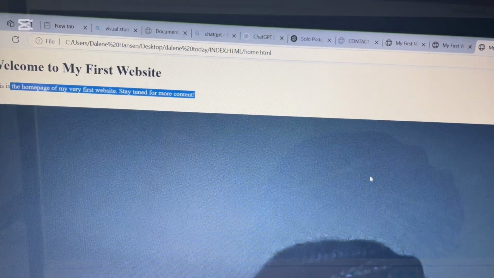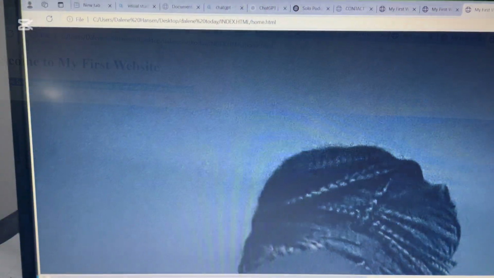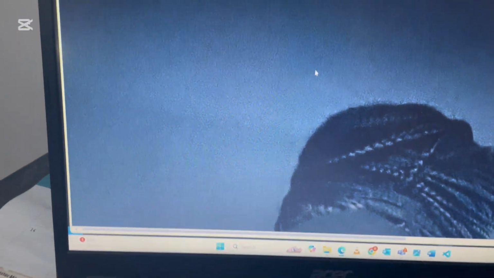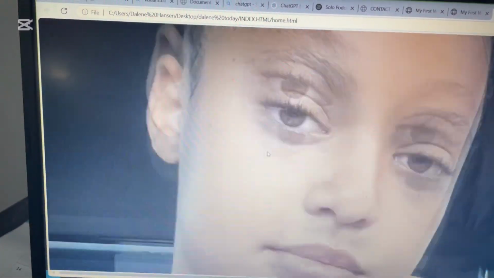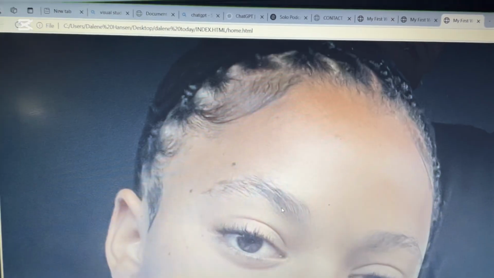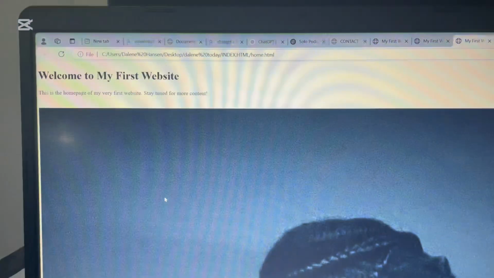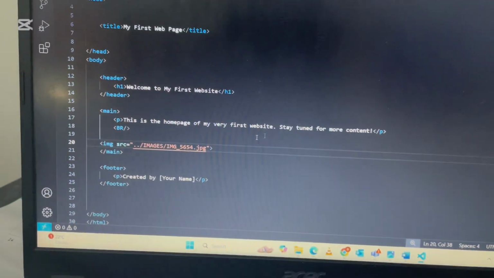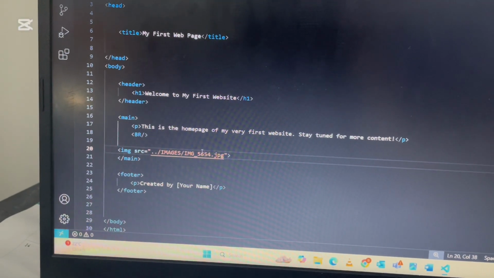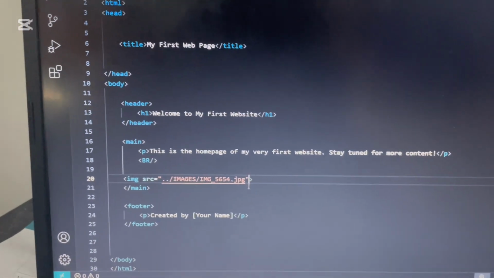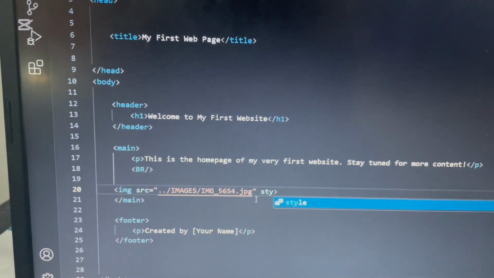This is basically your first web page with this huge picture, but you don't want the picture to be so big. You can't display something this big on a web page. So you go back to Visual Studio Code, you click there, and now you have to style your image so it can be smaller. What you do is you type in style.